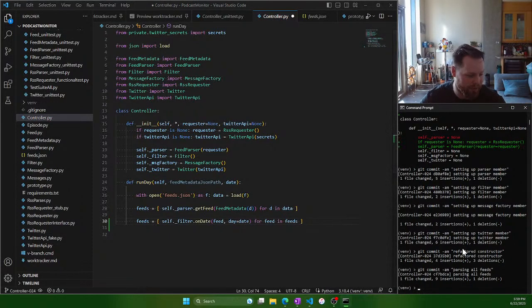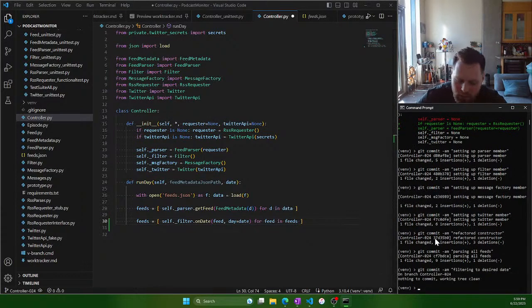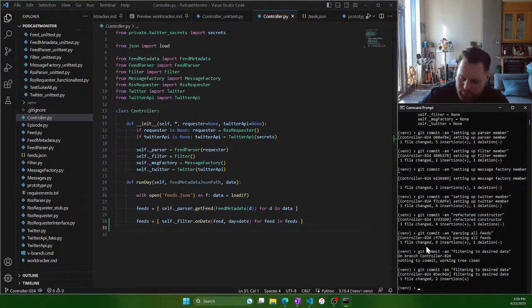we've filtered everything down to the date that we are concerned about, that we're going to tweet about. So I'm going to come in here and say git commit, filtering to desired date. All right. And I didn't save it. That's why there's nothing to commit.